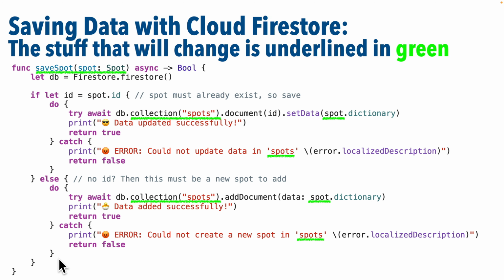Now, this function is fairly reusable. I've underlined the areas in green that you would change if you're using this in a different but similarly structured project. You'd probably want to give the function a different name, since you're probably not saving something called a spot, and you're probably not passing in something called spot. And these collection parts will probably change, since you probably don't have collections that are named spots. You should have a computed property called dictionary, but you're not going to be calling that on something called spot.